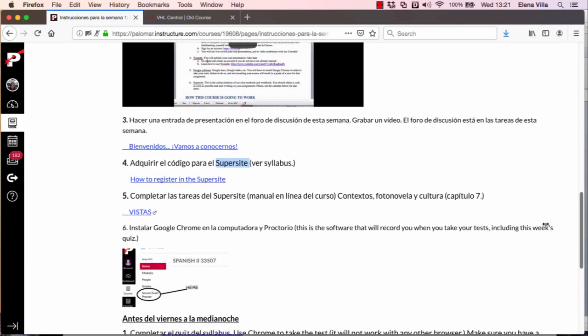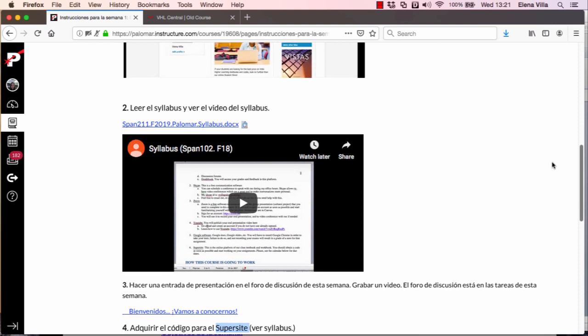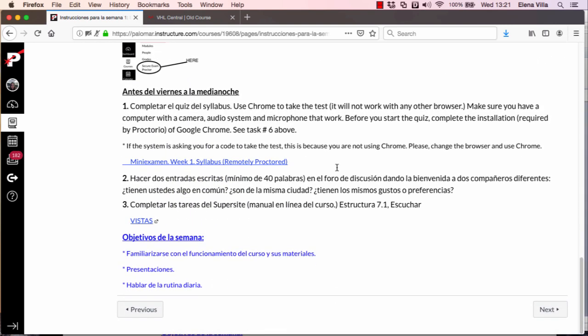I don't know why I went through this site so quick. I told you about completing the installation of Chrome on the computer, because I think I jumped all this before going into Friday. But anyway, I've been kind of choppy, but you got it all. The goals of this week: familiarize with the work of the class and the materials, introducing each other and starting to talk about daily routine.